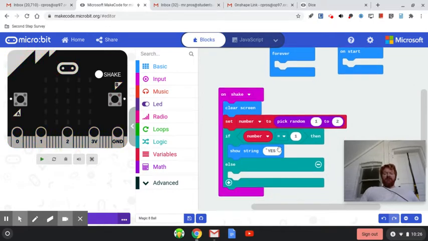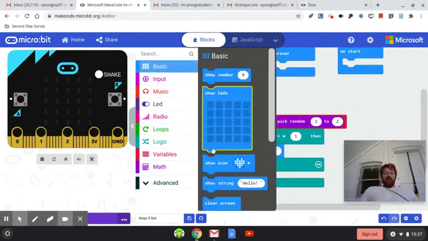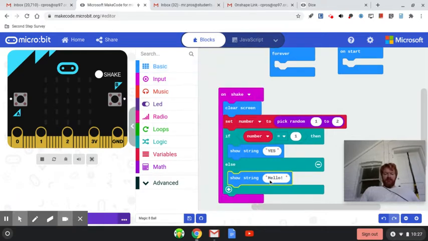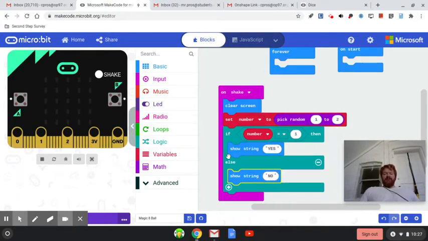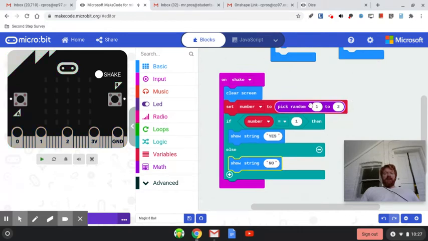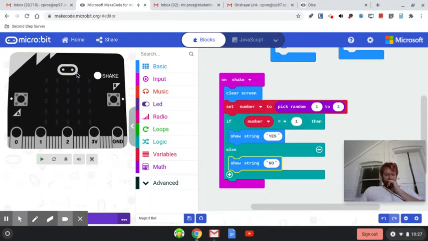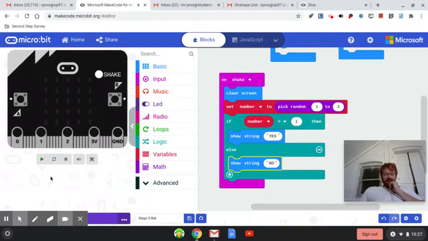And then if the number's 2, else, in other words, it's not 1, I want it to show no. So now we'll shake it. It'll come up with a random number. It won't show that number, but if it comes up with a 1, it'll show yes. If it comes up with a 2, in other words, it doesn't come up with 1, it'll show no. So as this loads, we'll be able to see the example.